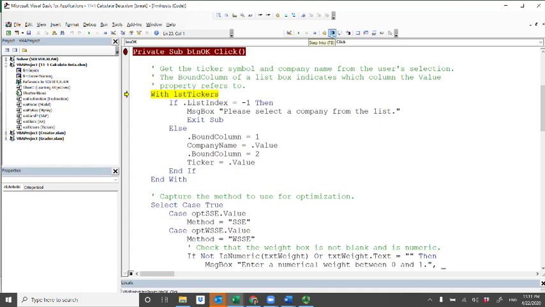Okay, the ticker list box. Right now the value is Promoter, because that's what I selected, and the ListIndex right now is 38.